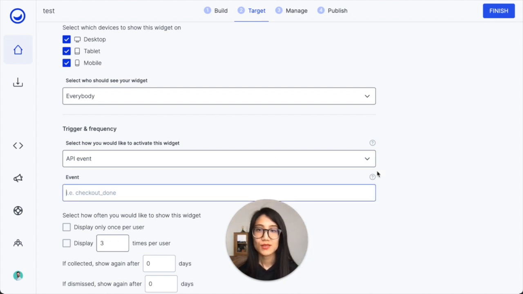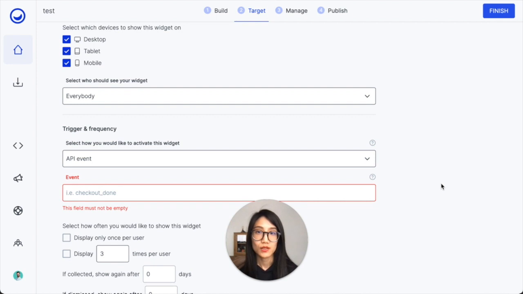Okay? Now I want to show you an example from Google of how they have their own button that pops up a feedback widget.